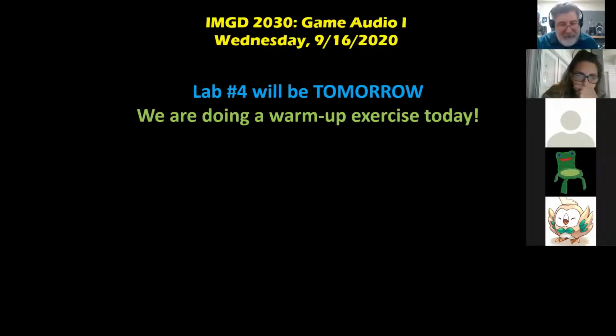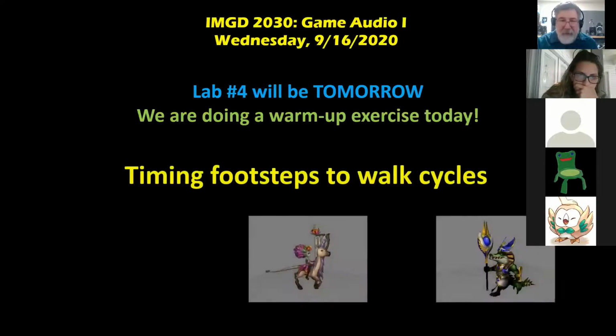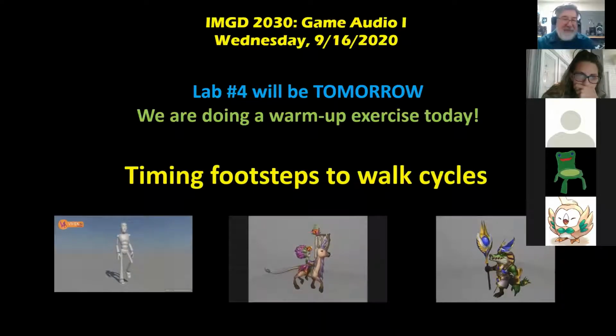The warm-up exercise is for timing footsteps to walk cycles. The one on the left, the very mundane looking stick figures, is the one we're going to work with today. We're just going to do simple edits, so I figured, let's have a simple visual. And tomorrow we'll have some more elaborate animations that have walk cycles, or maybe wings, like dragons flapping wings, and beasts with more than 2 legs, maybe 4 legs. And so we can figure out how to time footsteps to walk.